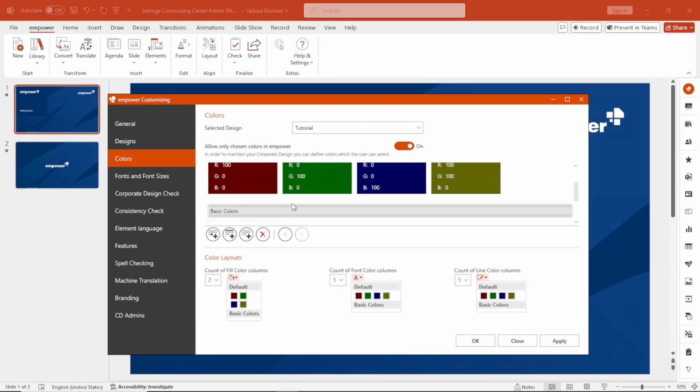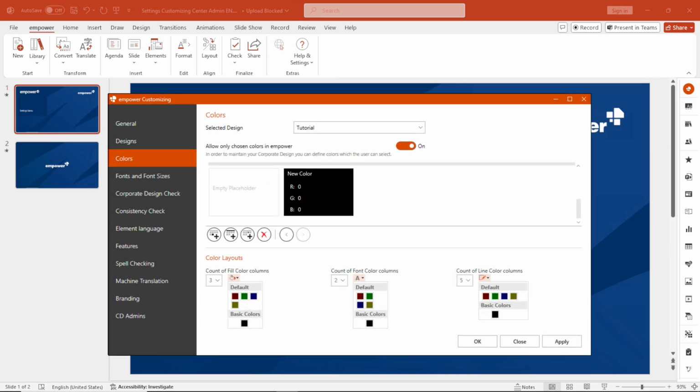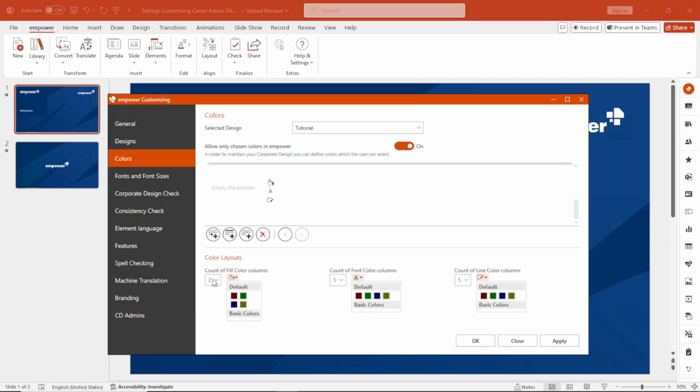An empty placeholder adds a color field, which appears as a fill, font, or line color in the corresponding color pickers, depending on the activated options. The placeholder is displayed as an empty space to support the distribution of colors in the color pickers over a certain number of columns. Under color layouts, the number of columns of the color pickers for fill, font, and line colors can be adjusted and a preview can be displayed.